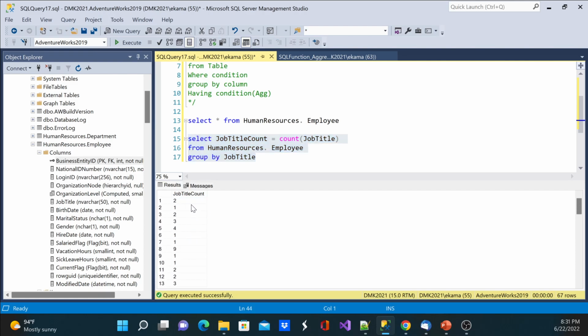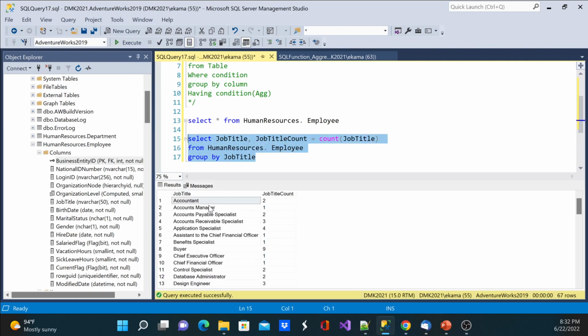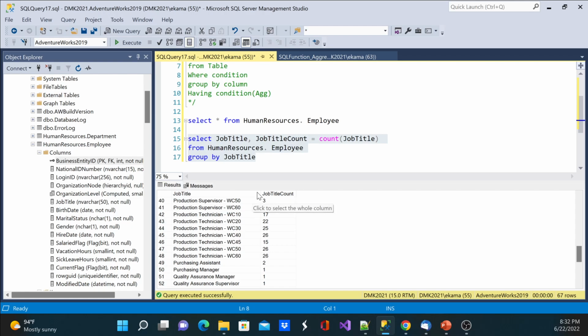So to do that, or if you like to display this information, I can go ahead and add this job title here. So I can add it as a column, and now I'll be able to see the job title and the respective count of employees. So we know accountant, we do have two accountants, we do have three accounts receivable specialist, one accounts manager, nine buyer here, and so forth, really. Okay, we do have a product supervisor, WC50, with just three, and we do have 26. And from here, really, you can count the maximum number of employees, the job title with the most employees, by just doing max here, comma max, and all that good stuff, really.